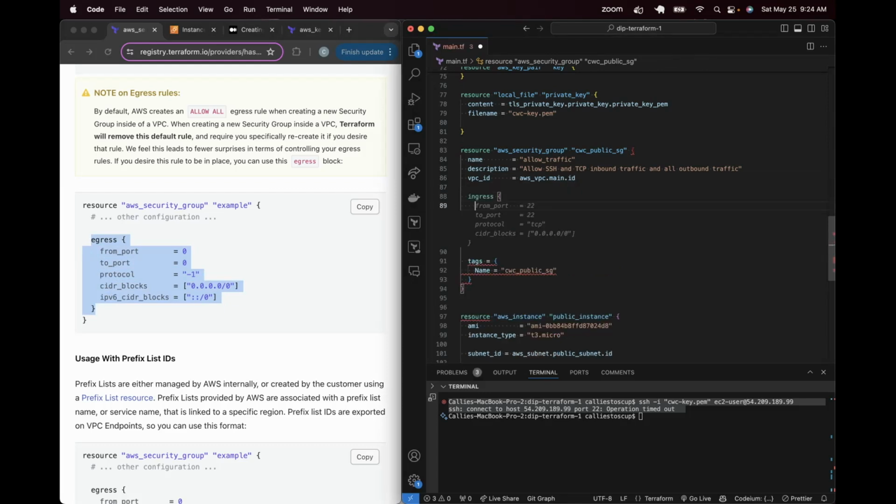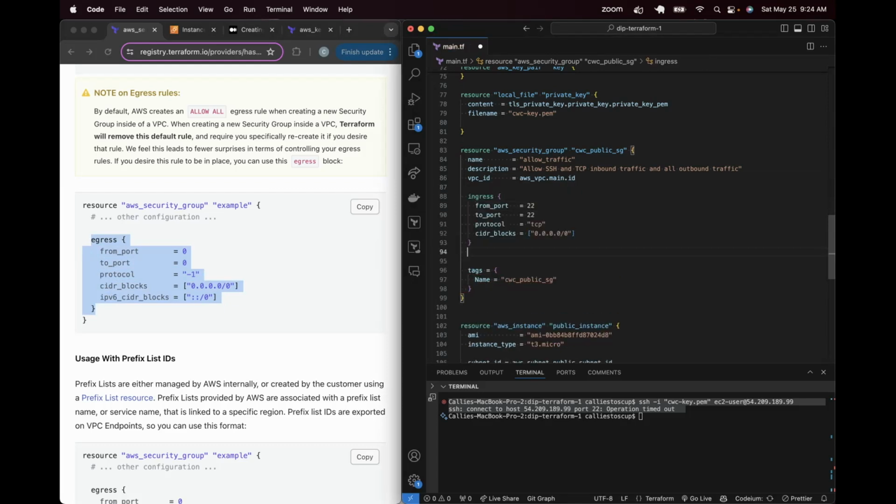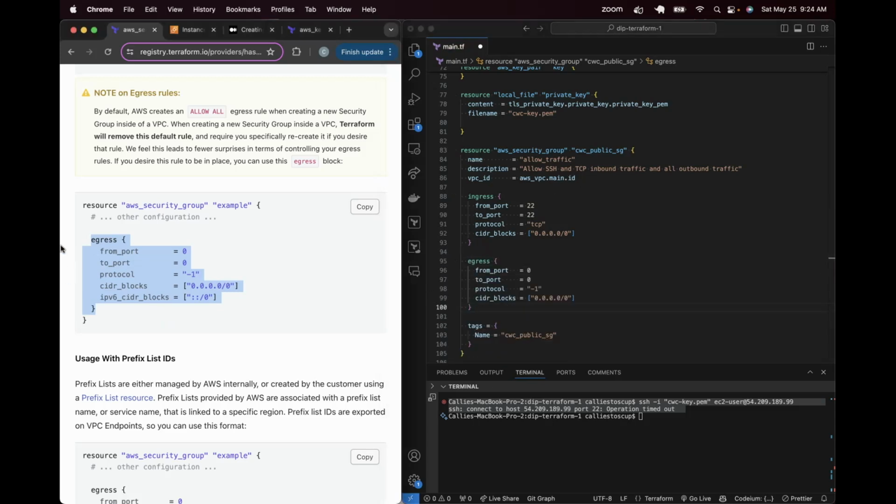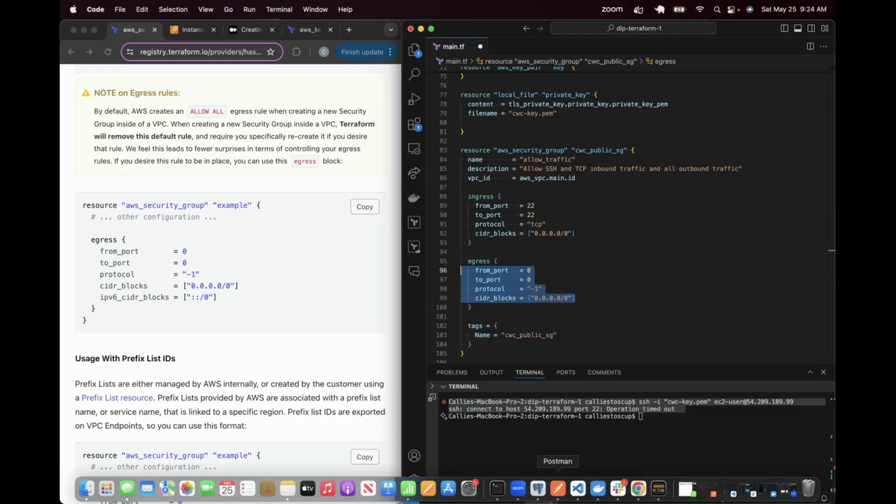So let's do ingress. All right. Egress. I'm going to just let it do its thing. Okay, so this is the typical egress. You can see it here. We don't have IPv6 CIDR blocks, so we don't have to worry about that. Basically, we're saying that we want to allow all traffic for all protocols from our EC2 instance out, okay?